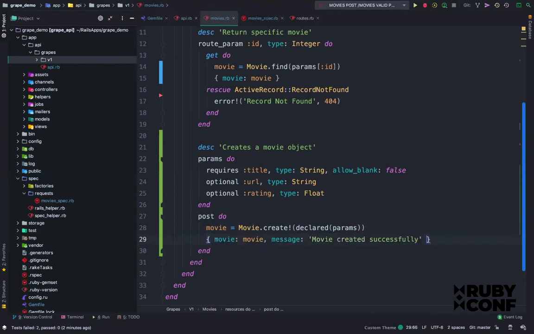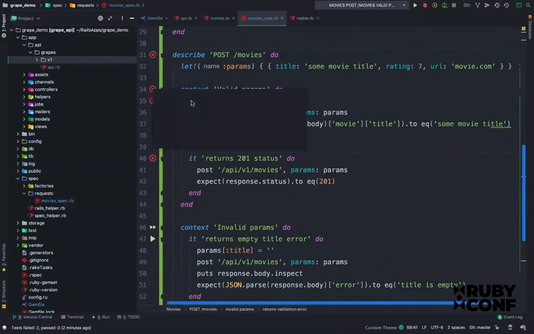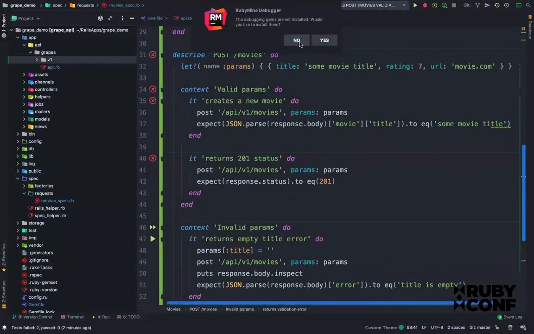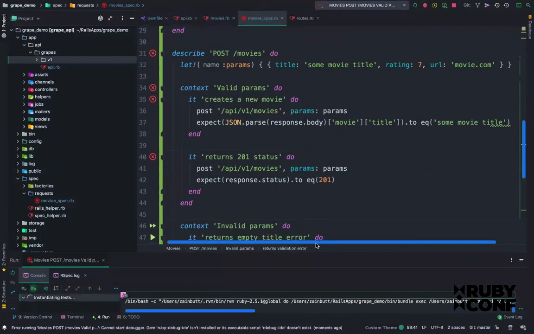So I'm going to go ahead and test this out in the movie spec. I'm going to run this valid one. Run the specs.